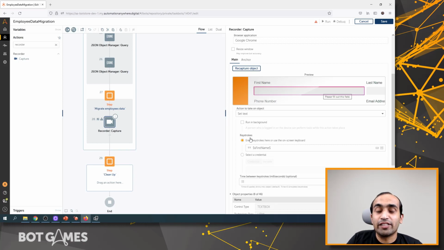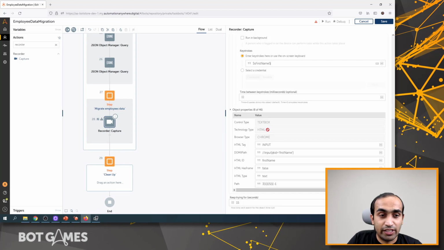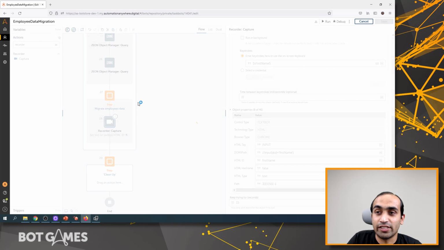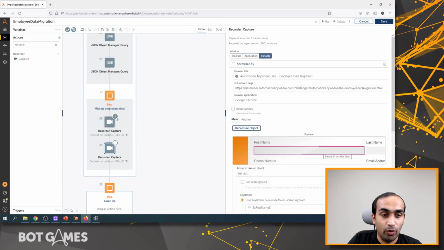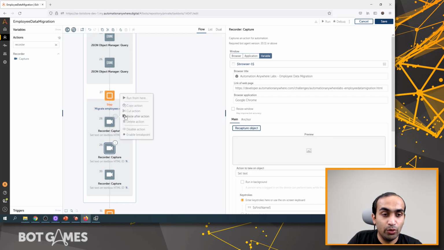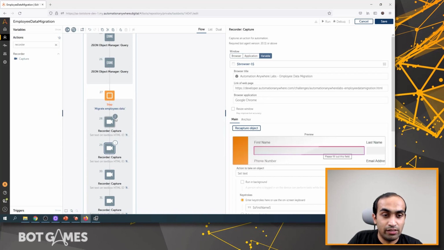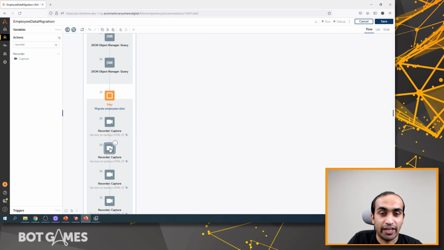So now we want to repeat this for all the remaining 11 steps. Let's do that. Before I copy paste the recorder capture actions, just click on save. And then I'm going to copy this 11 more times. I'll click on copy and then paste. 1, 2, 3, 4, 5, 6, 7, 8, 9, 10 and 11. So now let's start configuring each of these actions.